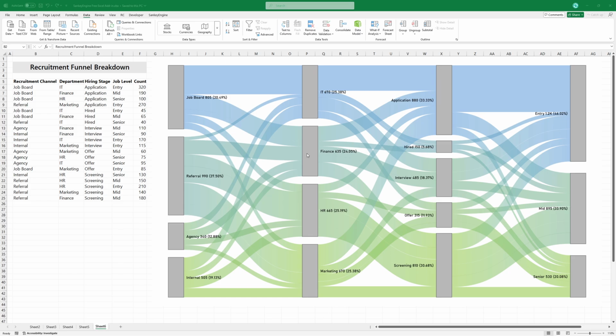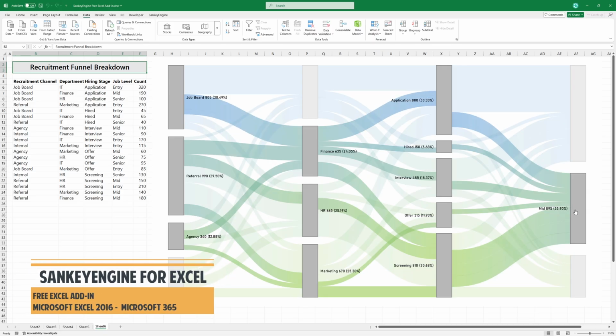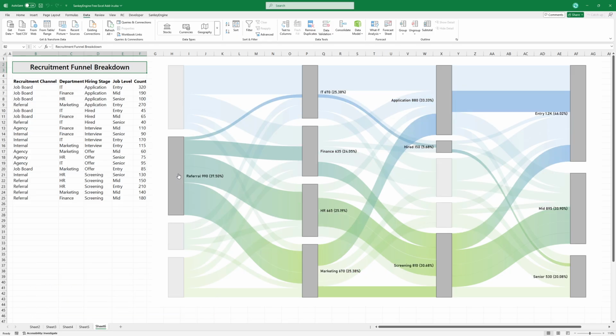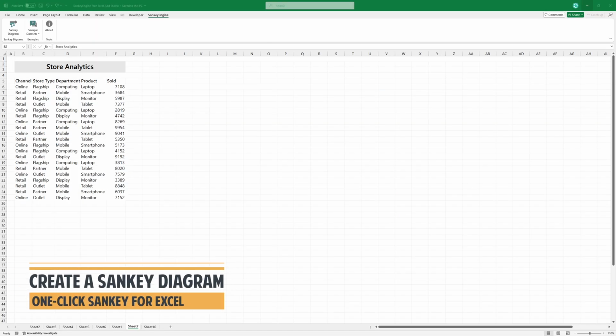This tutorial will demonstrate how to create a Sankey diagram in Excel using a free add-in. The SankeyEngine add-in is a fully native Excel tool that lets you build Sankey diagrams with just a few clicks, no code, and no subscription. Here's a step-by-step guide to create a Sankey diagram in Excel.